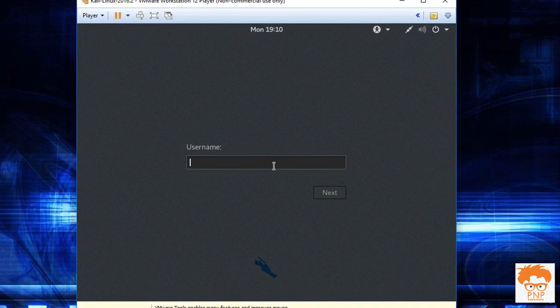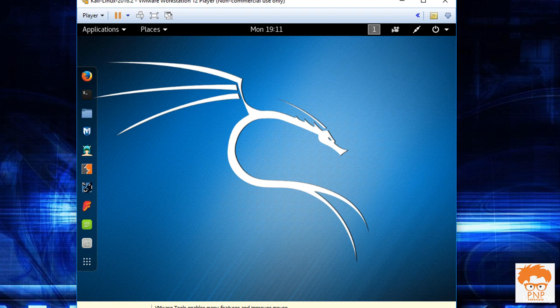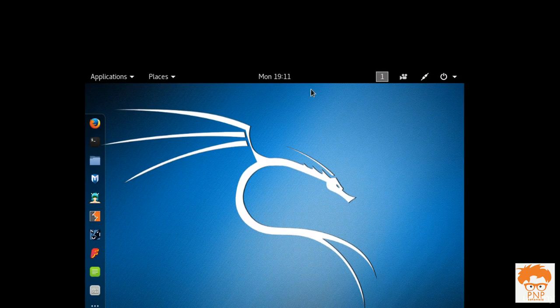Okay guys, so we have got Kali Linux 2016.2 in front of us, and now it is asking for the username, and by default the username is root, and the password is the one you set at installation time, and I will enter mine. Now it has thrown me into the black screen. Okay guys, so we have got the very first desktop of Kali Linux 2016.2.